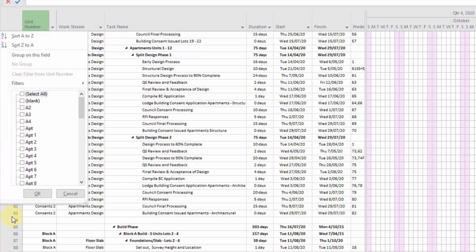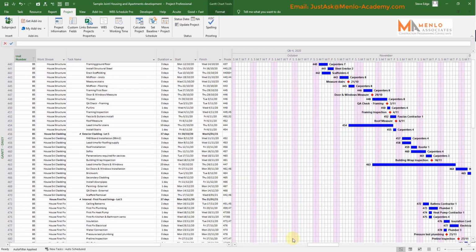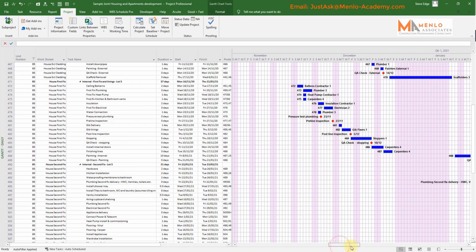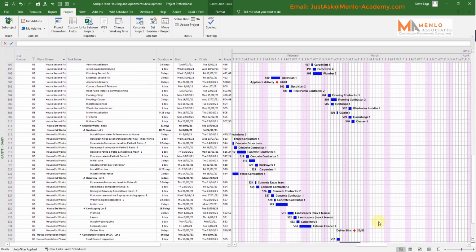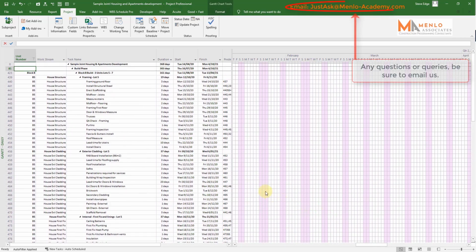So the first thing to do is click to unselect everything and then choose what it is you want to look at. So we say house B5. Here's the structure for house B5. And this goes through first fix, second fix, external works, etc. And it really is as simple as that.